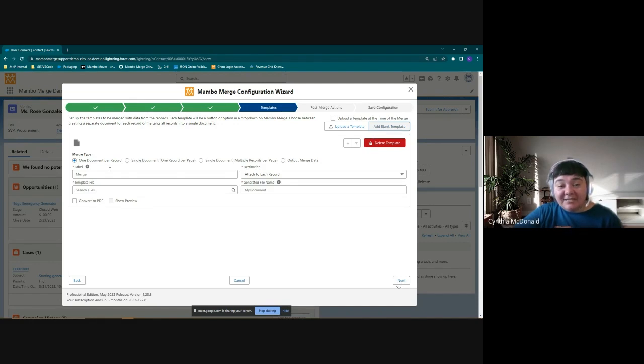Here we are. We have a blank template. We're going to select merge type. Just to remind you, one document per record. That's usually what we call a batch. Single document, one record per page. We tend to call that a bulk. Single document, multiple records per page. That's a condensed label maker usually. You can use it as a normal document, kind of similar to a bulk. But most people are going to probably use it as a label. And then we have it, output merge data right here. So we're going to go ahead and select that. It changed a little bit for us.